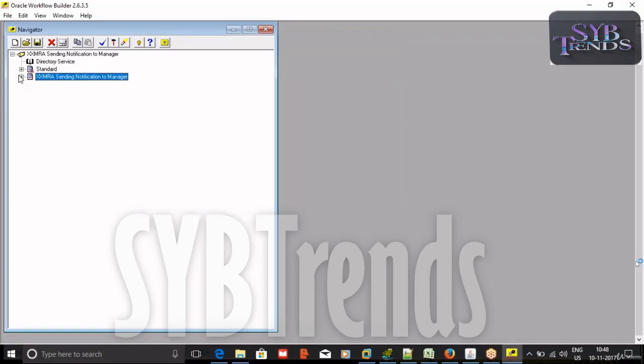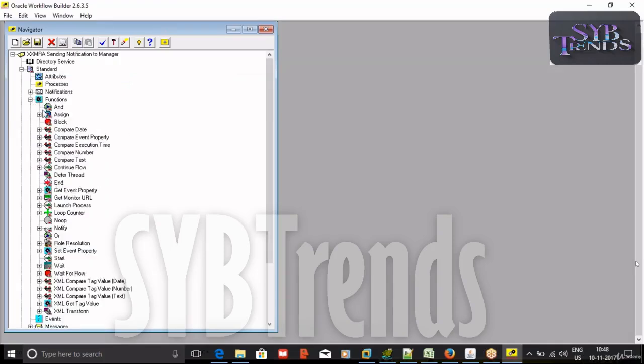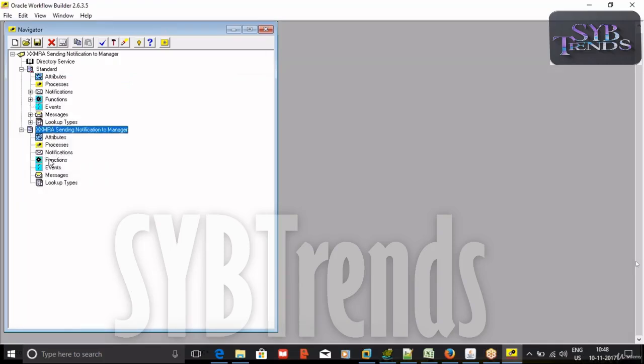See here, previously we didn't have this particular item type. Whatever changes you have to make, do them in this particular item type, and do not touch the standard one. If you want any function, you just copy it and paste it in your item type, that's it. But you should not touch anything in the standard. Just drag and drop from the standard to your item type. Just minimize standard. Now when I create the item type, it creates 7 components: attributes, processes, notification, functions, events, messages, and lookup types.